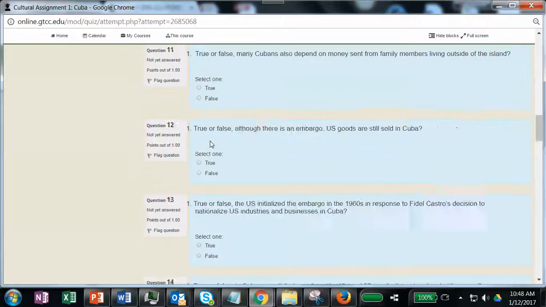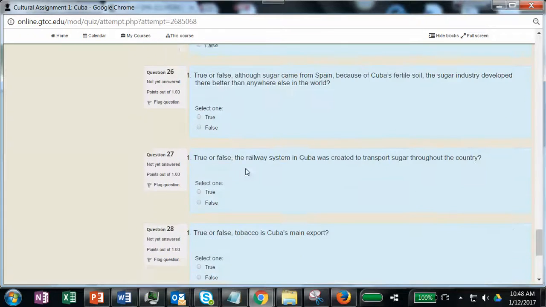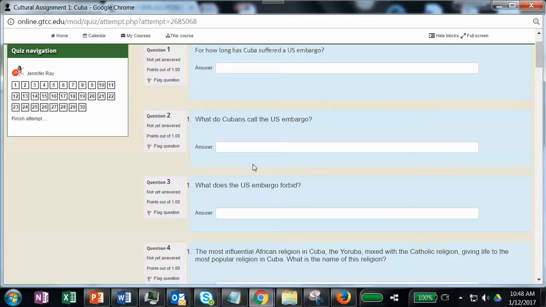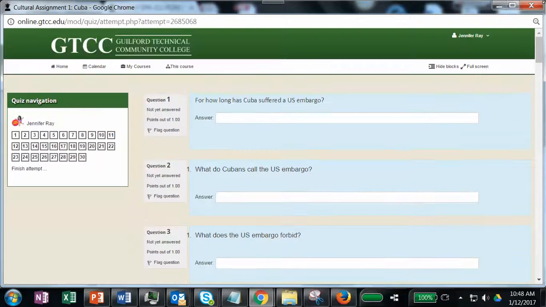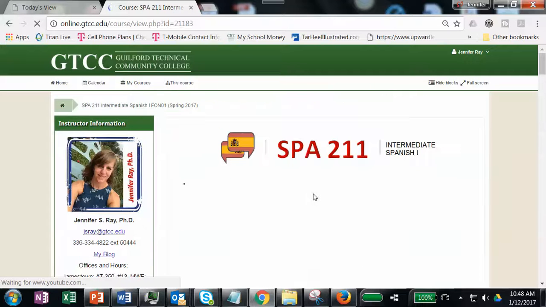There are a few short answer questions. Most of them are true/false. True/false, the computer is going to grade correctly. Short answer, more than likely it is not, so your grade may not be as high as you think it should be. Just keep that in mind.